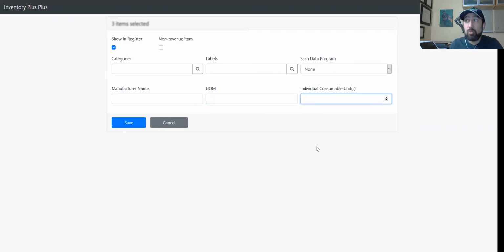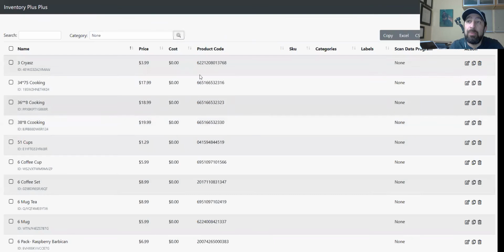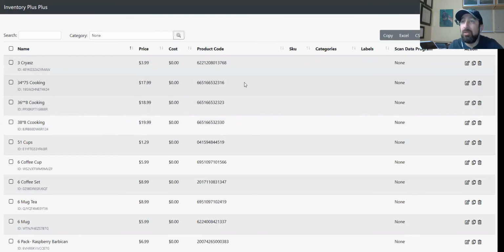For individual consumable units, it goes like this. A pack is 1 consumable unit. A carton is 10 consumable units. And then pack, carton, pouch, bag, these are units of measure. Altria, Philip Morris, Marlboro, whatever the name of the manufacturer would go here, and then you would select the Altria. I'm going to cancel out of it because I don't want to do this for real.